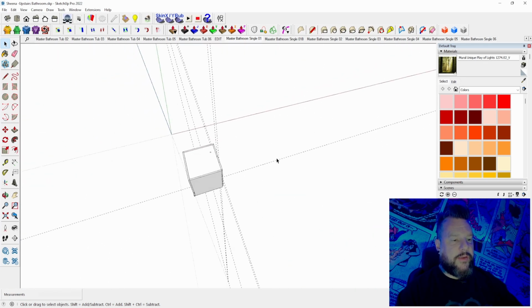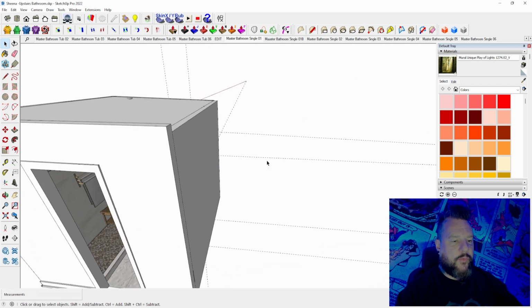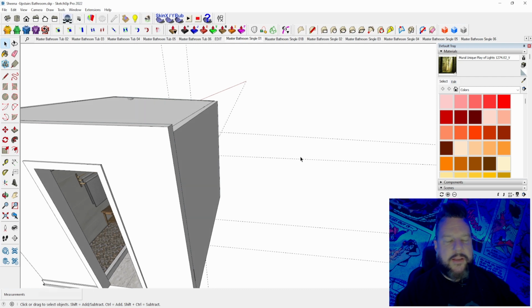But as you can see, we've got all these guides floating around. And what you can do is you can click on one, hit delete, click on one, hit delete. Of course, that's a big pain in the butt.